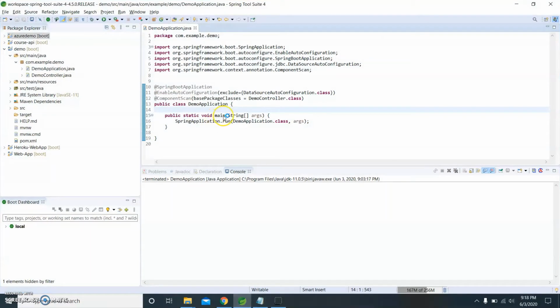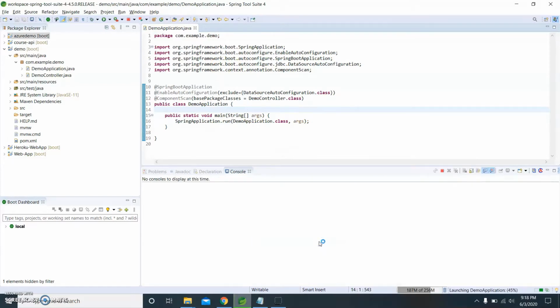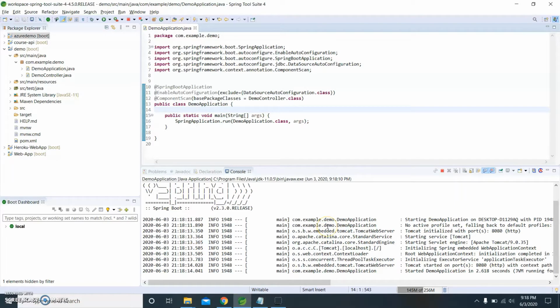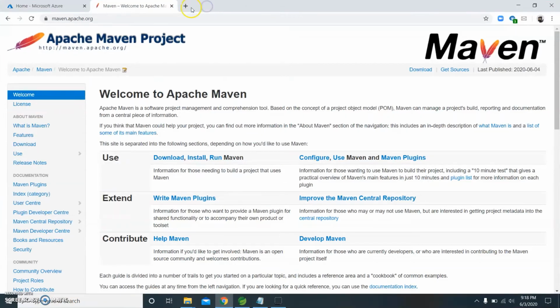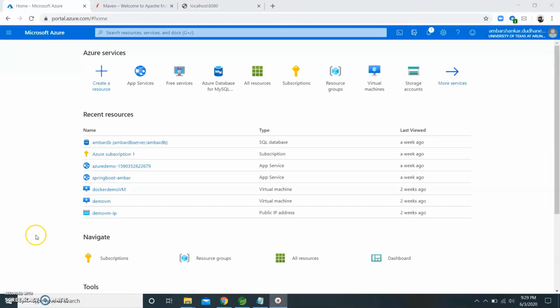I go to Spring STS, where I have developed a demo application. I will run this application on localhost. All right, my application is started. Okay, there you go. So my application is running on localhost. We'll deploy this application to Azure.